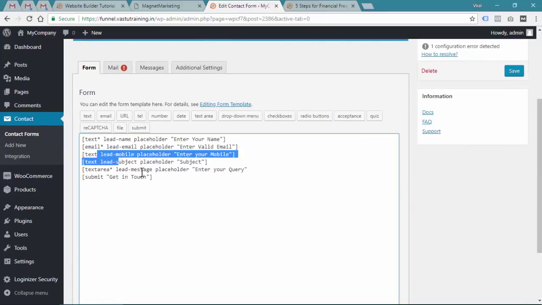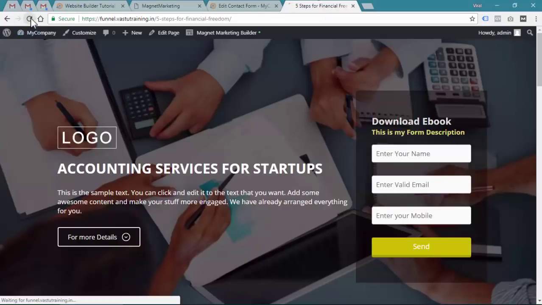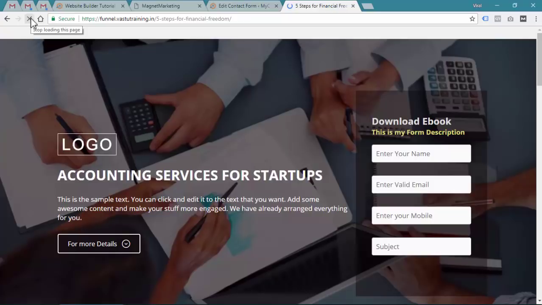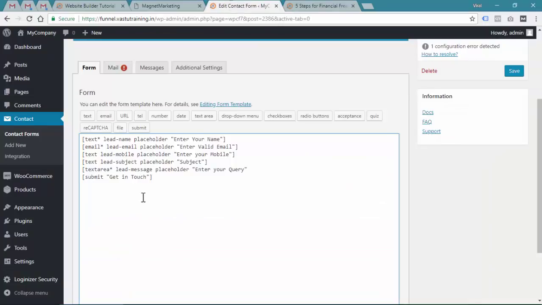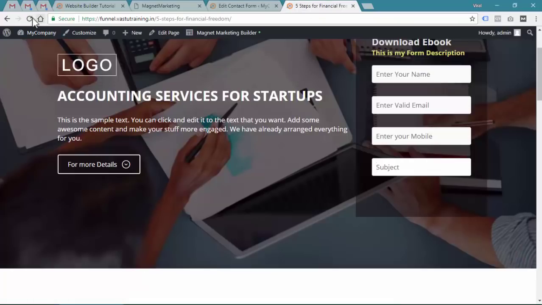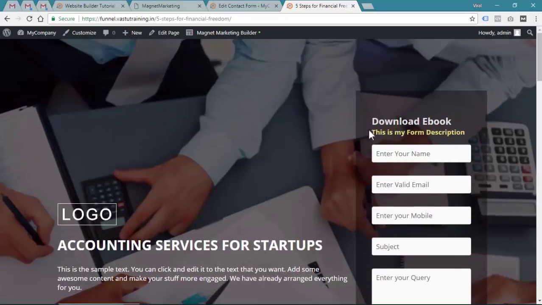So we have updated a few things. Go over here and refresh. So you can see the subject is there, but somehow we are not able to see the text area. Now let's find out why we are not able to see the text area. Text area, lead message, placeholder. Okay, so we have not closed the bracket, so I have just closed the bracket. So make sure you open and close your brackets. So let's save it and again come back to our landing page and refresh. There it is. Now you can see your form.